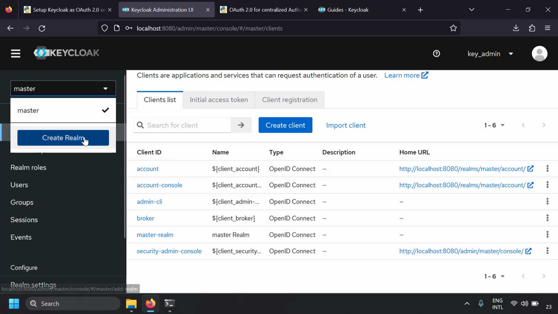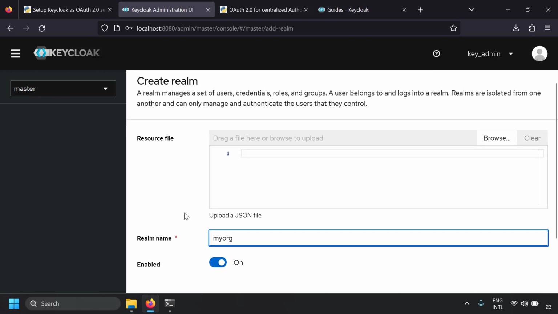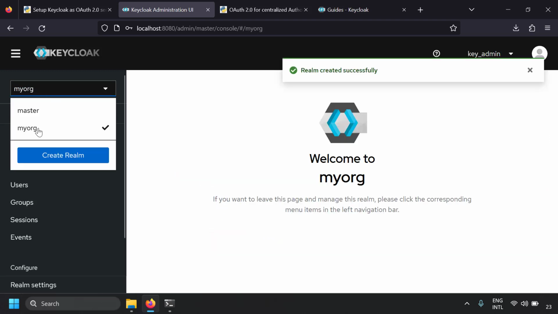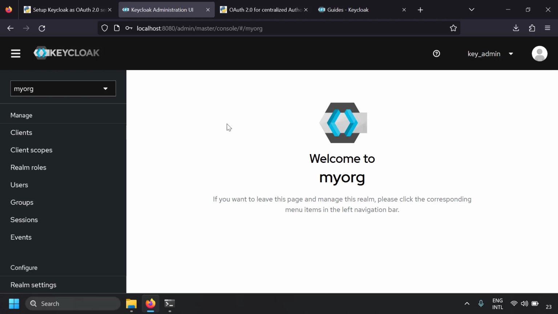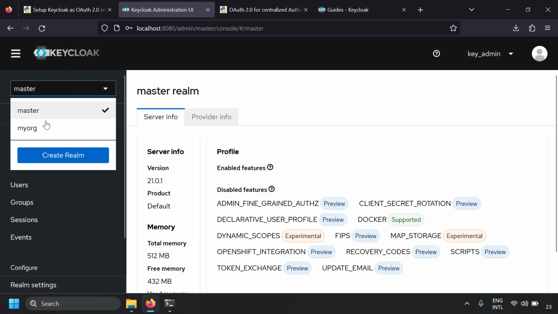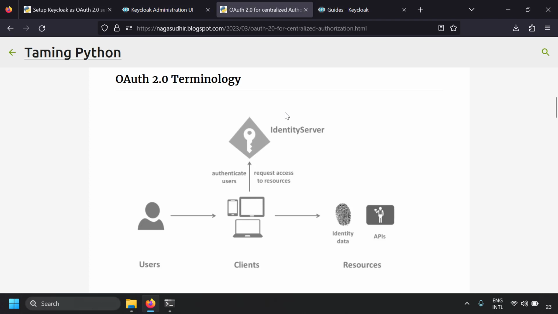So I'm going to create a new realm and I'm going to name the realm something like my org. So this is my realm name. I've written a realm name and let's try to create it, and a new realm called my org is created. And now you can switch to your realm using this drop down. You can go to the master realm, you can go to the my org realm, and now a Keycloak server is set up that can act as an OAuth 2.0 server. Remember, in this piece of the puzzle, now we have created the identity server or the OAuth 2.0 server.